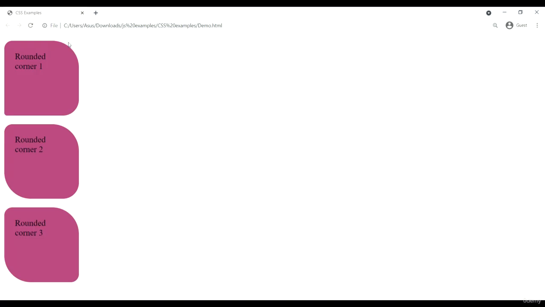Let's refresh, and here you can observe that 5 pixel, which is the smallest one, belongs to this particular corner. Next is the 30. So here you can see 30 pixel. Then it comes to 50, this one, and then 15, this one. Alright, means starting from here 1, 2, 3 and 4, all 4 radiuses are different.